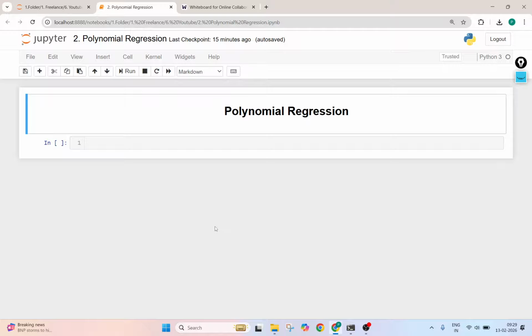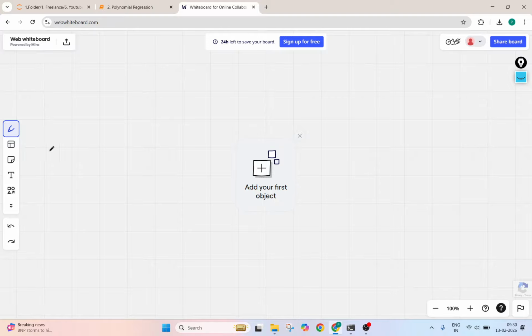In this video, we'll be learning about polynomial regression. So just to give you a context, earlier we have learned about linear regression, and one of the many assumptions that we have learned is the input and the output should have a linear relationship, right?